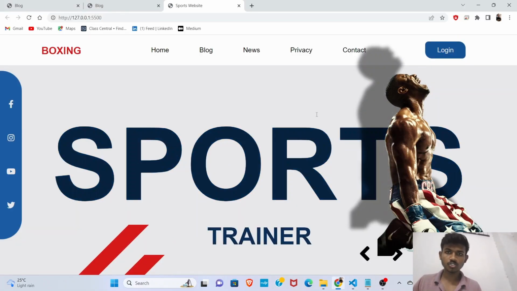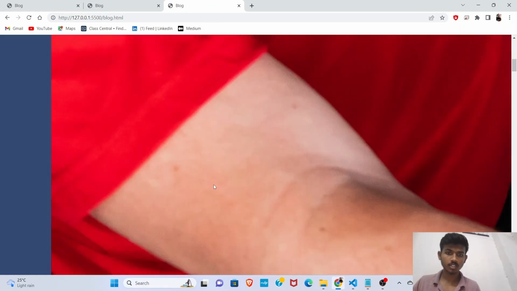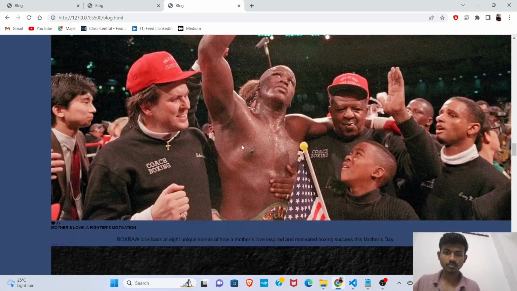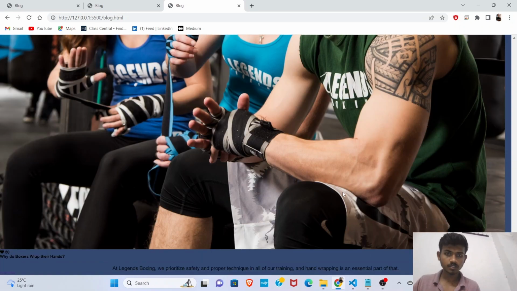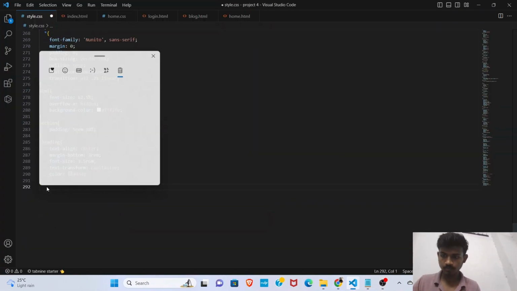Our blog page, we'll click on the blog. So we have the heading here and the background color. We have not yet done the CSS for the images, so they were like this. Okay, let's do the remaining CSS too. We have given the heading class selector.